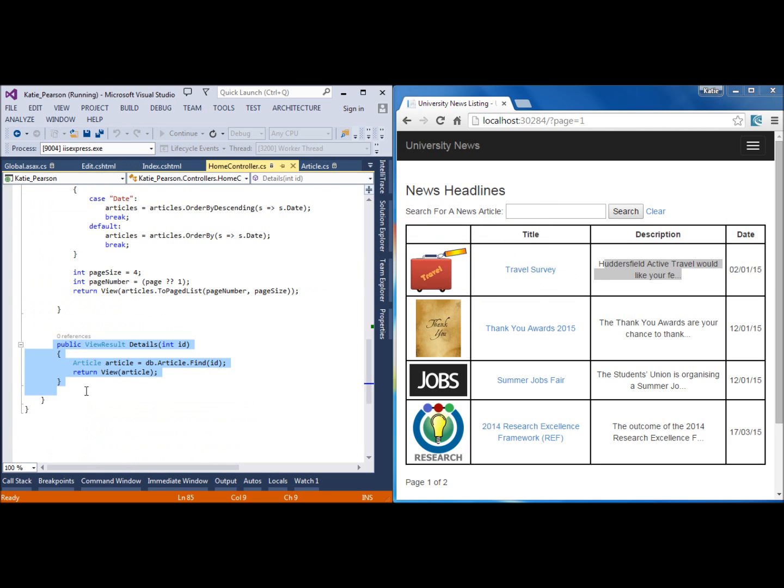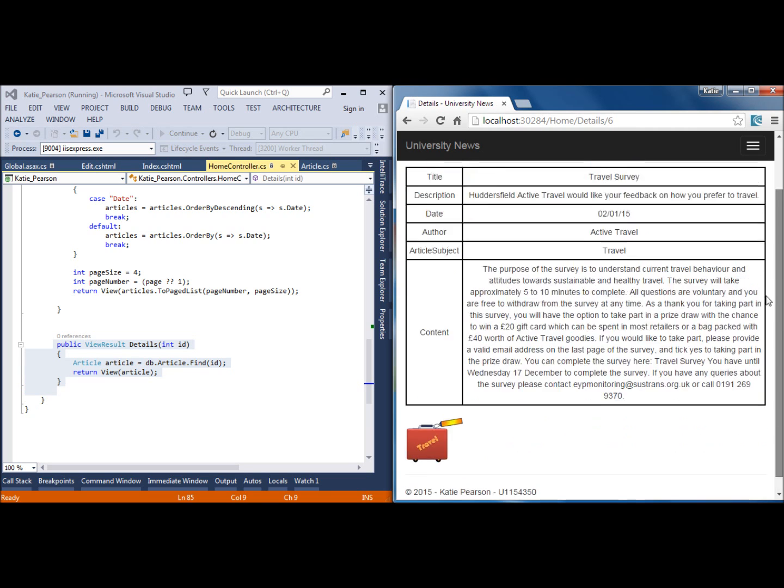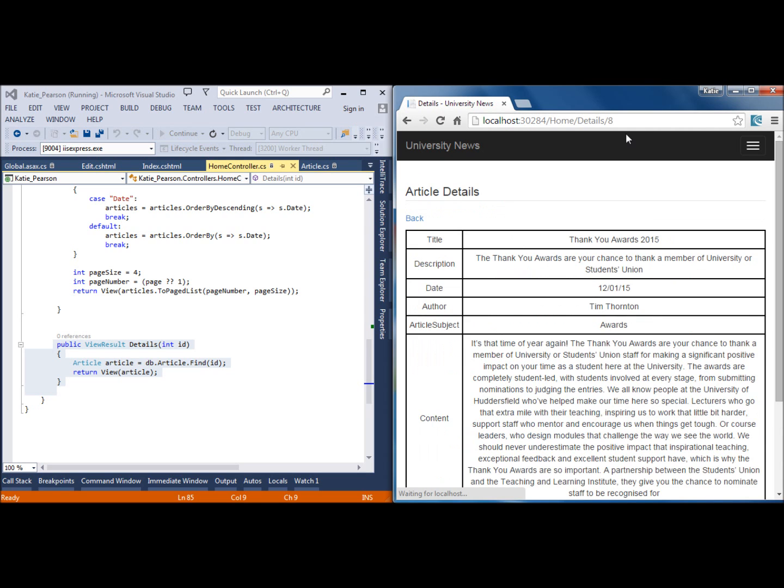The automatic mapping of action method parameters is used by the controller to display information about a particular piece of information. I've used this to display information about the details of a particular news article based on its ID number. This allows both the news admin users and the visitors of the site to view the full news article.